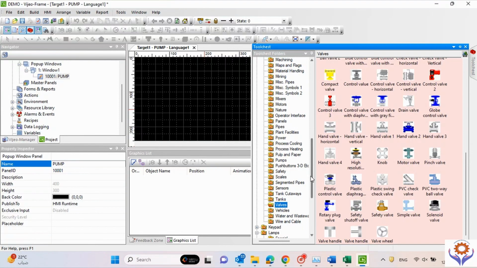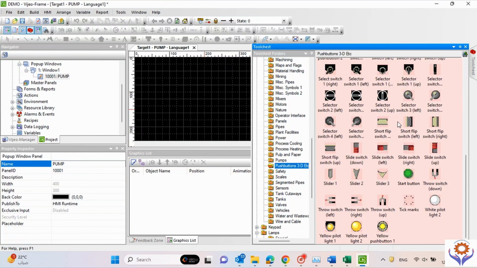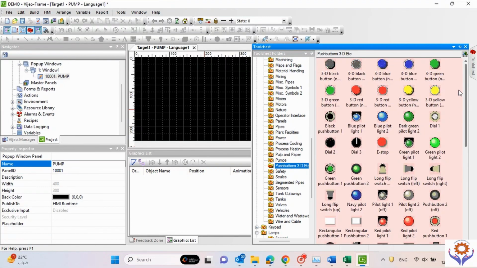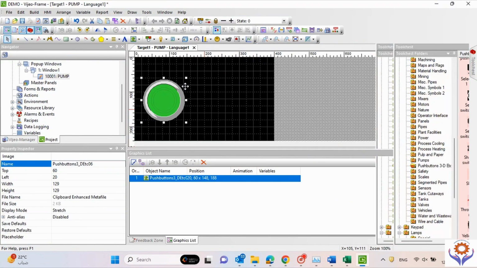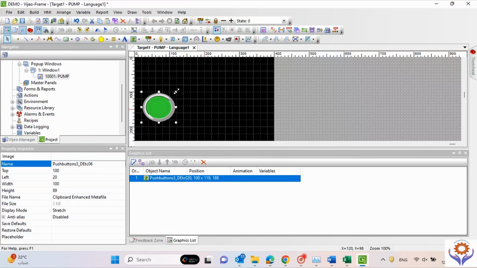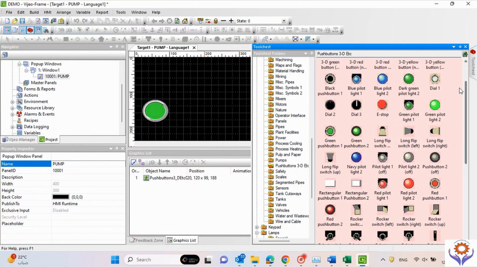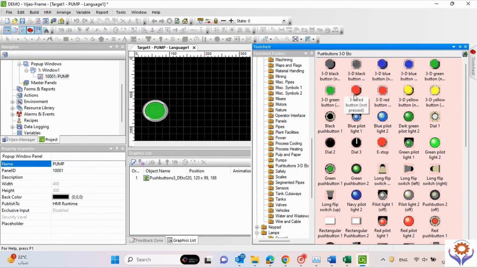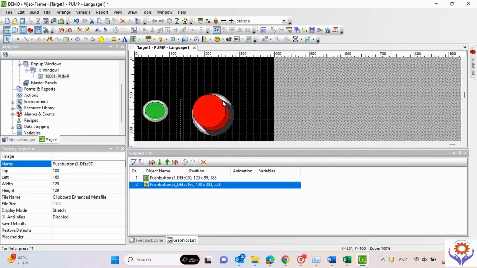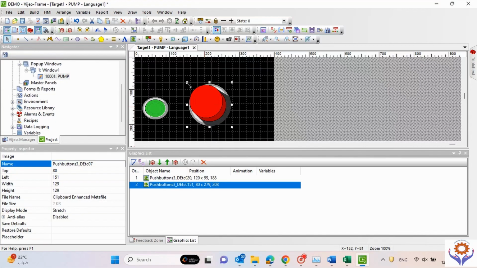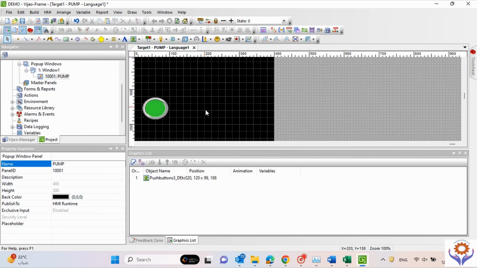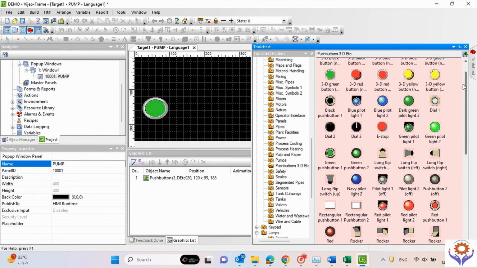You can find here push buttons, selector switches and everything. So you can select the push button here. You have some 3Ds, lights, everything. So I will add one green push button, small. This is for start, and one more push button called stop. Maybe we'll select the same types, better. You can go up. I selected start, now this is stop.